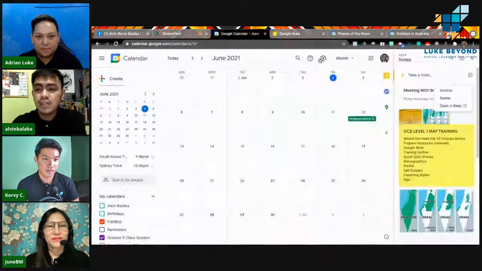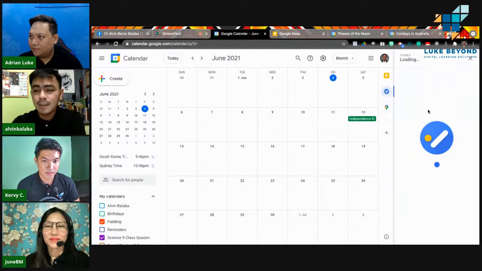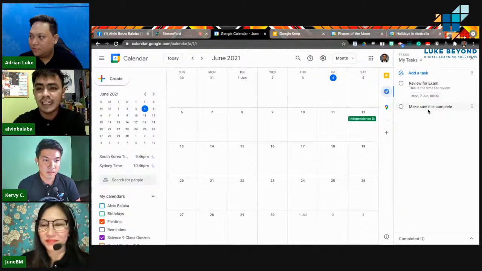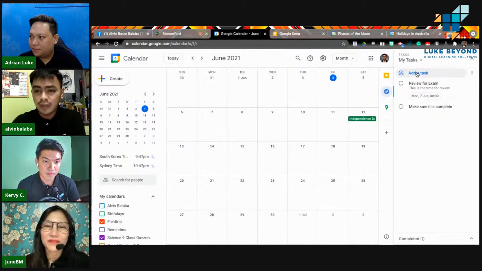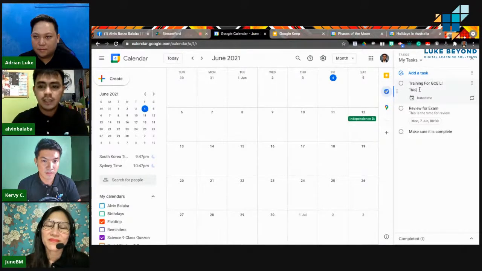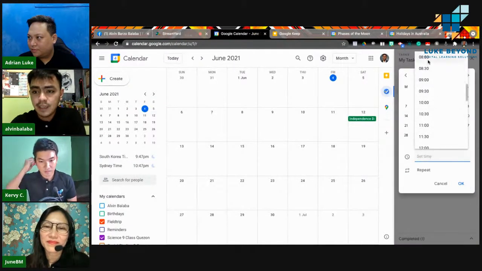Now, if you want the integration na yung note mo ay may time and may date, much better na gamitin nyo po si Google Task. That's the other tool that we have here. Now, for Google Task, mas maganda yung integration nila compared kay Keep. Kasi kay Keep, makakapag-note-taking ka lang talaga. But for Task, if you want to add additional task, ayan, makikita nyo po, may integration tayo dito ng date and time. Let's say, for example, our task will be training for GCE L1. So let's add details. This is for National High School, for example. Then you can add specific date and then time, say 8 o'clock.